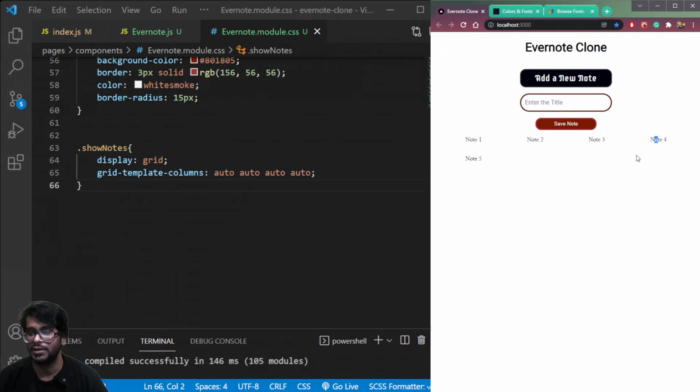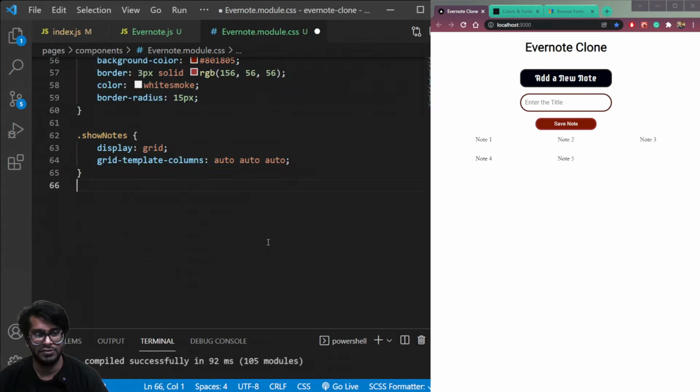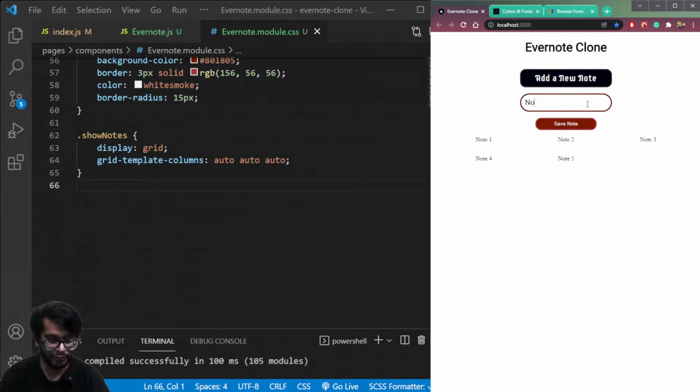1, 2, 3 and 4. 1, 2, 3 and 4. If we remove one auto, this will be 3. So let's leave it at 3 because it looks great. Note 1, note 2 and note 3. If we add a note 5 or note 6, it will be in the 6th position. You see.